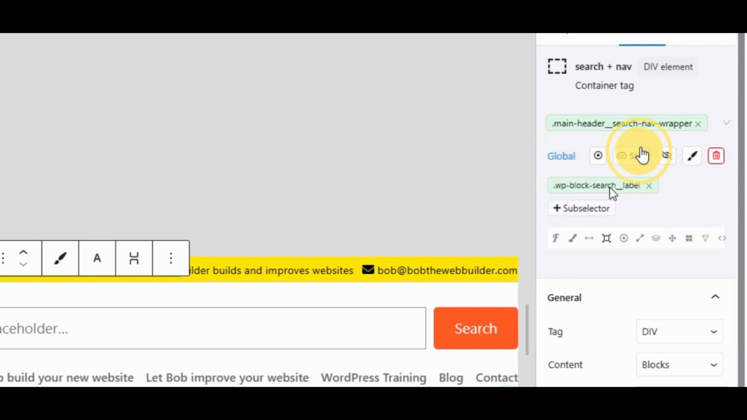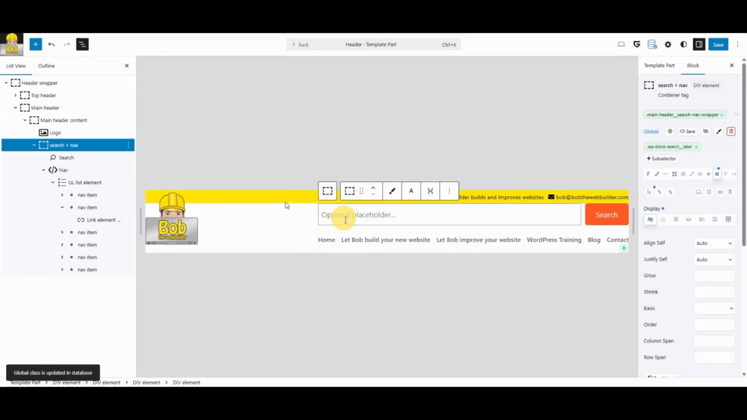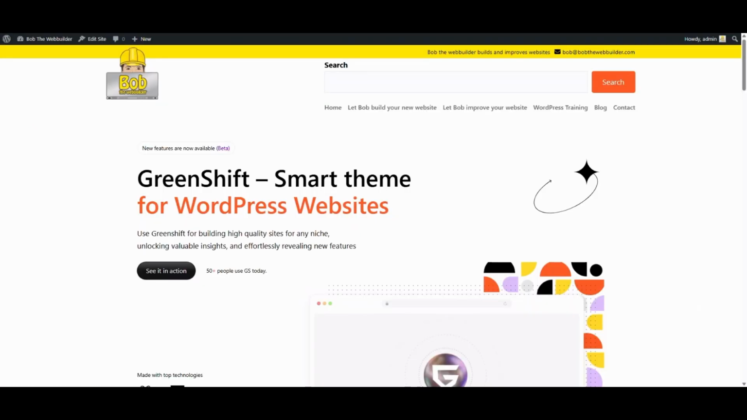Enter and save. Yeah, all right. And now we can just set this to display none, which is under layout, display none. And you see now it is gone. Very nice.